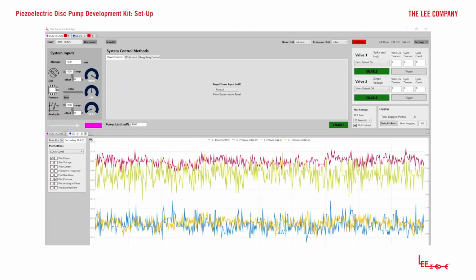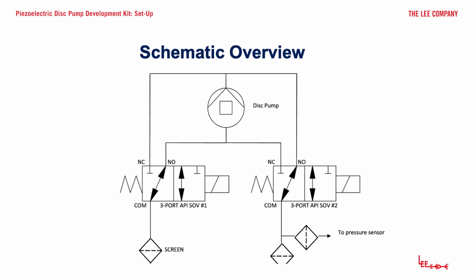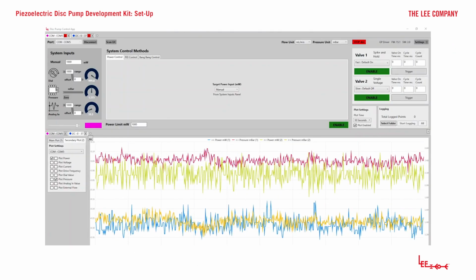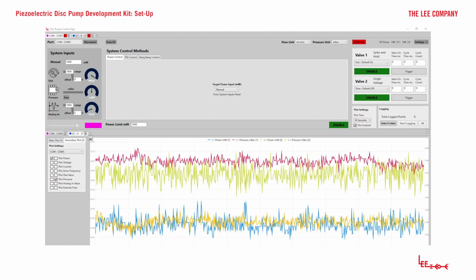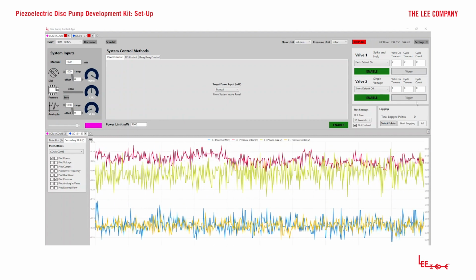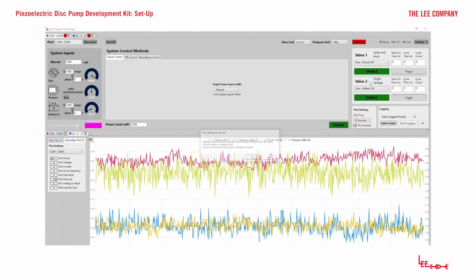Having correctly plumbed up the 3-2 valves as shown in the schematic on the screen now, you then need to select the control mode for each valve. In this instance, as we are using Li HDI valves and not Li VHS or very high speed valves, I'll be deselecting the slow default off, using the drop down arrows for both.